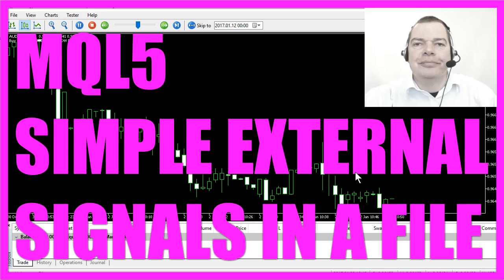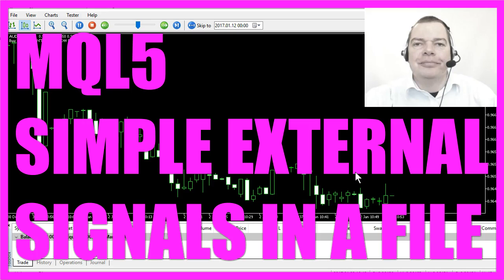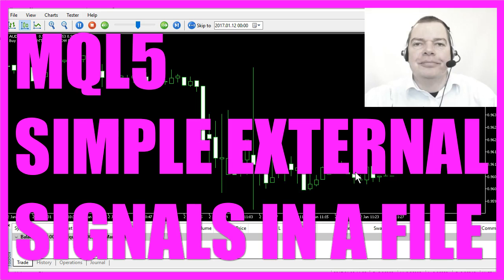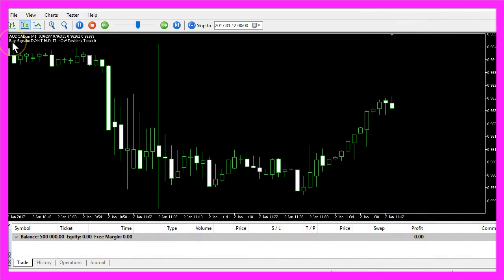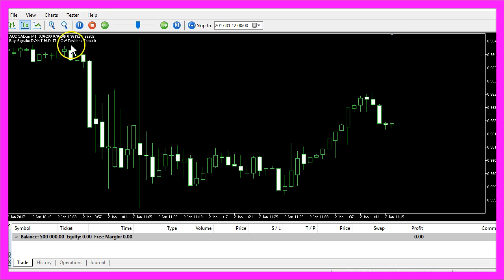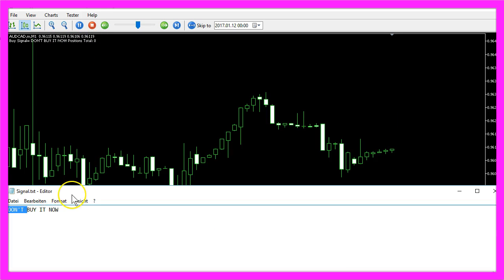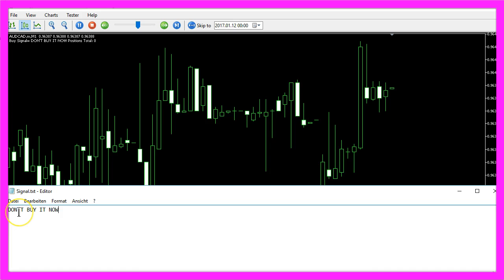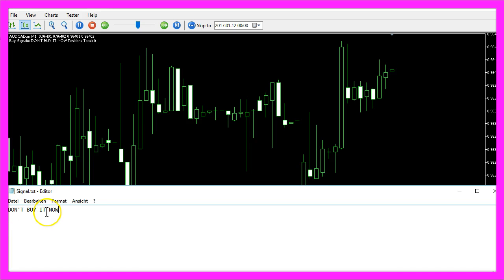This week I've gotten a few requests on how we can use external signals to create buy or sell signals in MetaTrader. Right now our buy signal is "don't buy it now" and we have no open positions. And this is a simple text file. It is located in the users path in Windows. That path might be a little bit different depending on your name and your operating system, but it should be below MetaQuotes Terminal Common Files. Right now it contains the sentence "don't buy it now".